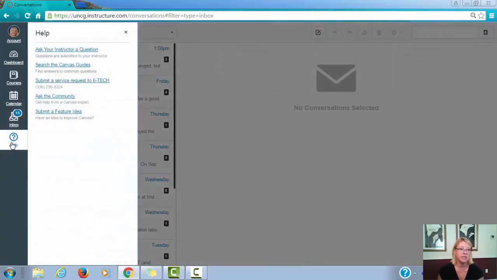This right here, this button Help, is a very, very helpful button. You can work through these links on your own, but here is where you can very immediately submit a service request to SIXTech. So if you can't find your course, you can click here to request SIXTech. Canvas guides are very excellent. They are very easily accessible. You can type in just 1 or 2 keywords and it will bring you a whole host of FAQs and question and answer sessions that might answer your question before you submit a service ticket to SIXTech. Ask your instructor a question is an excellent way to do that.